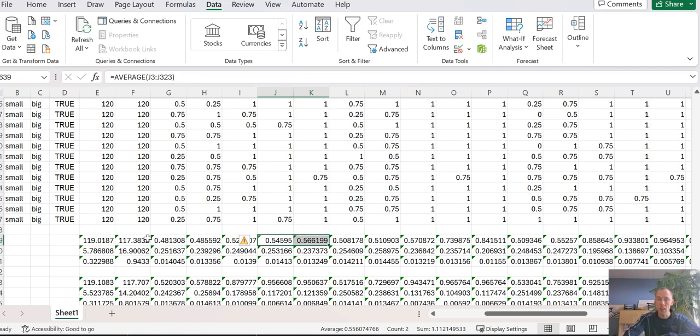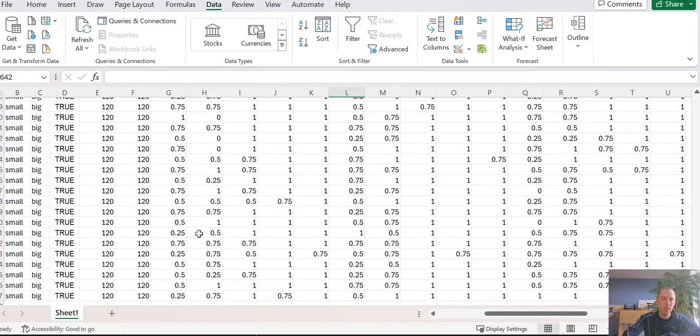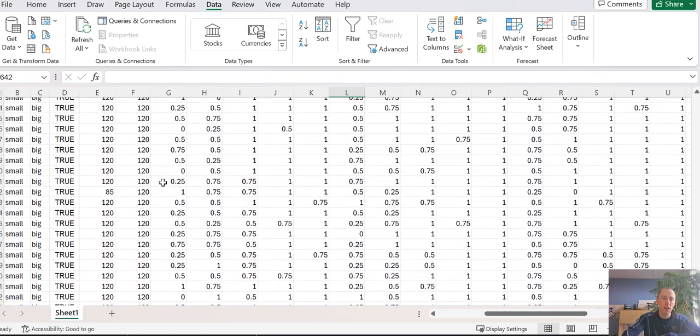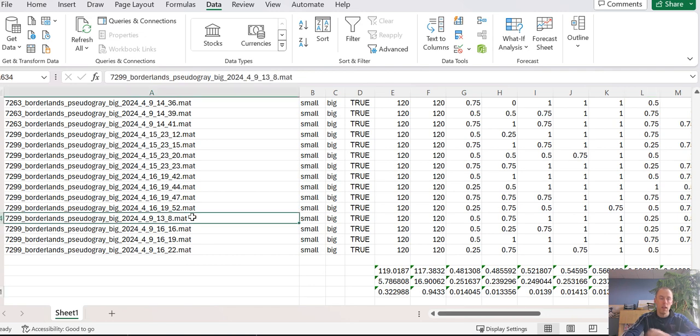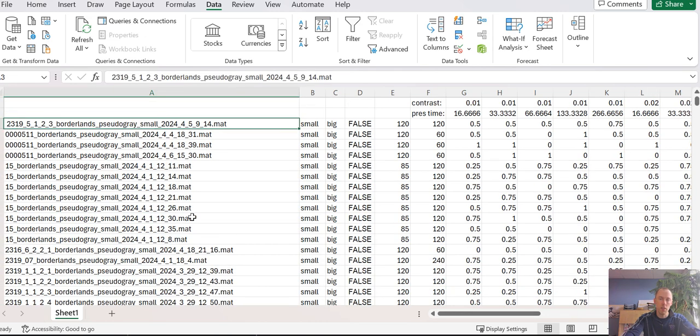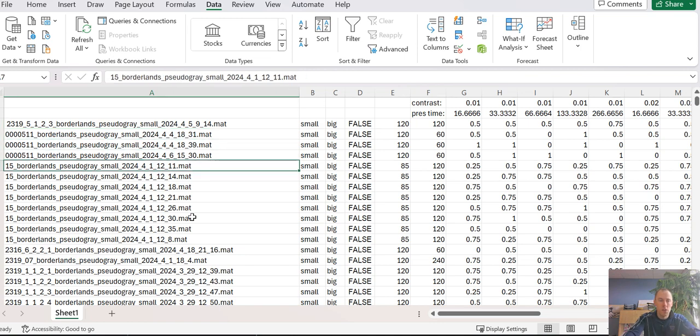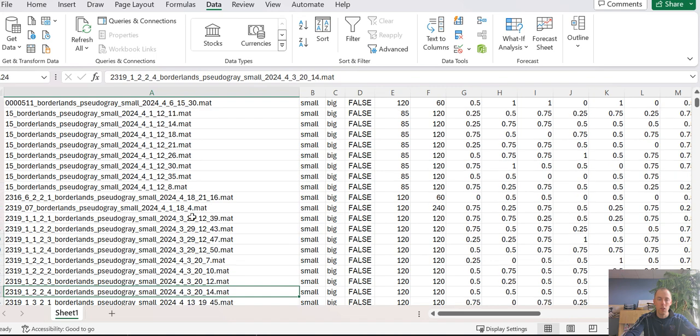But this is what you're going to look at, is you're basically going to look at the accuracy at each contrast and presentation time. And you want to make a graph for each one. And I can actually make the graphs for you real quick. But what I need you to do is figure out which are your data. This is the key. So you need to go through this whole sheet I'm going to send you, which is called Borderlands Master. And all you need to do is delete all the data that aren't your subjects.